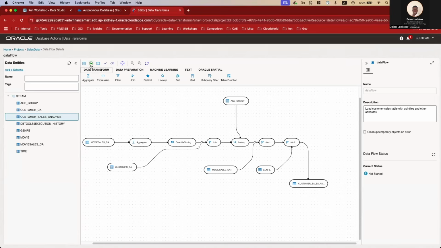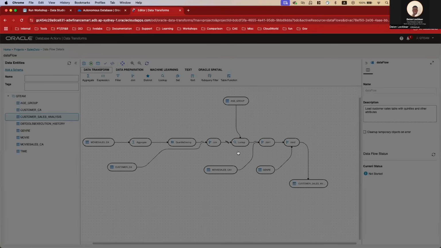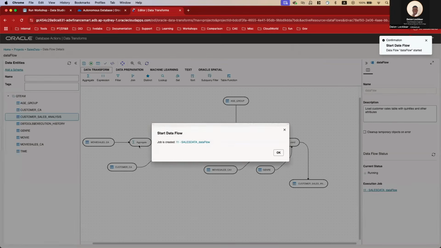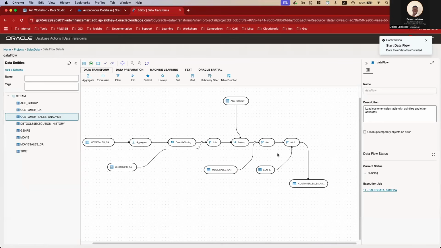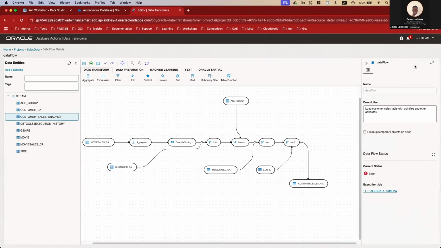And to start, of course, we'll click on the green triangle in the circle. It'll ask us if we want to start the data flow. We do indeed. So we can click start. And we see that the job has been created. And if we look at the bottom right, we can see our current status is running. We did get an error, so let's view it. And with that, I'm going to come back in just a moment.